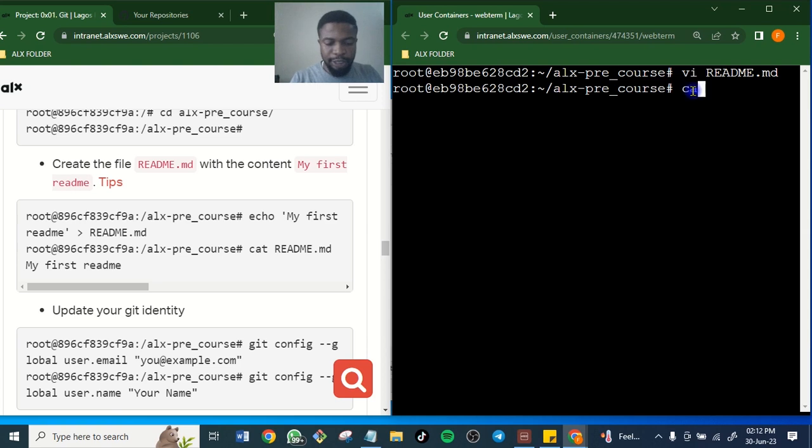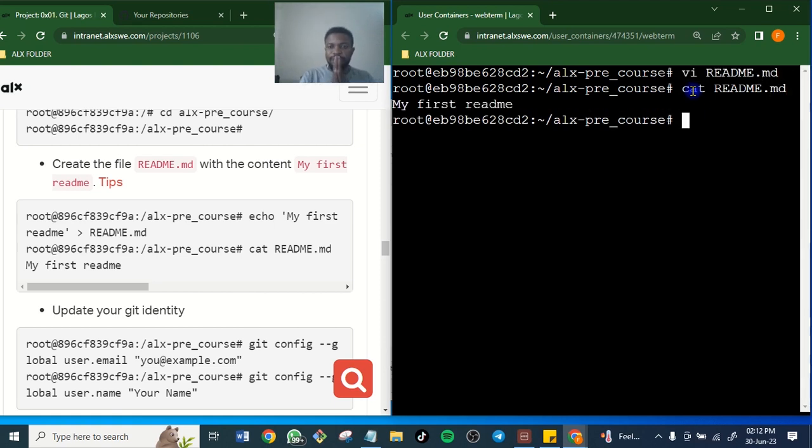Say cat readme.md. So you see it is there already. We use vi, so you can see that my first readme is already inside.